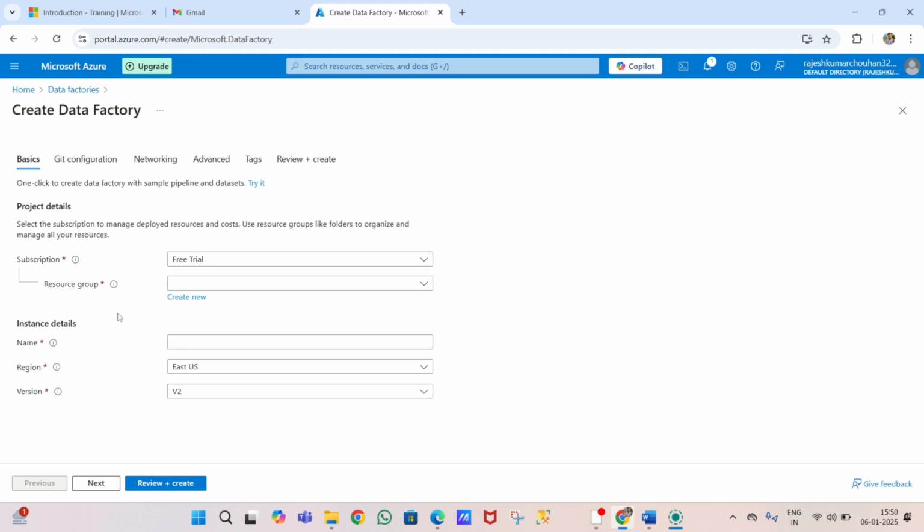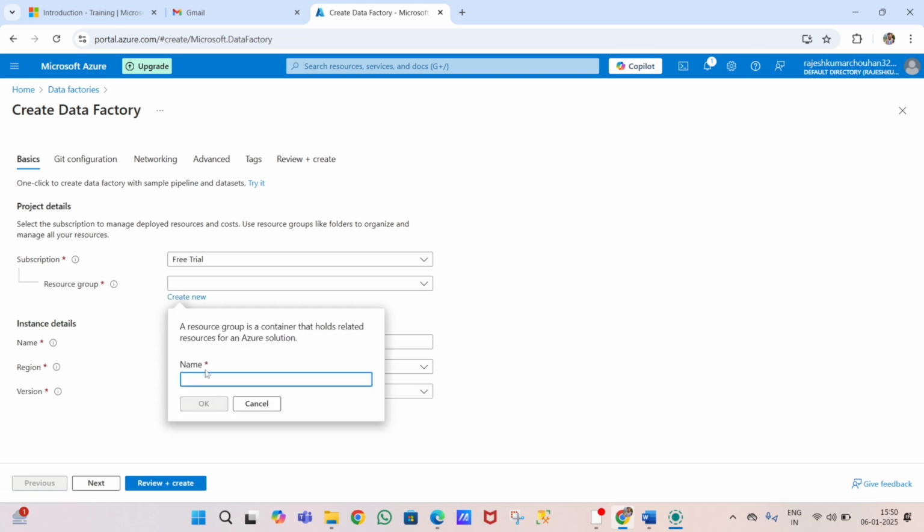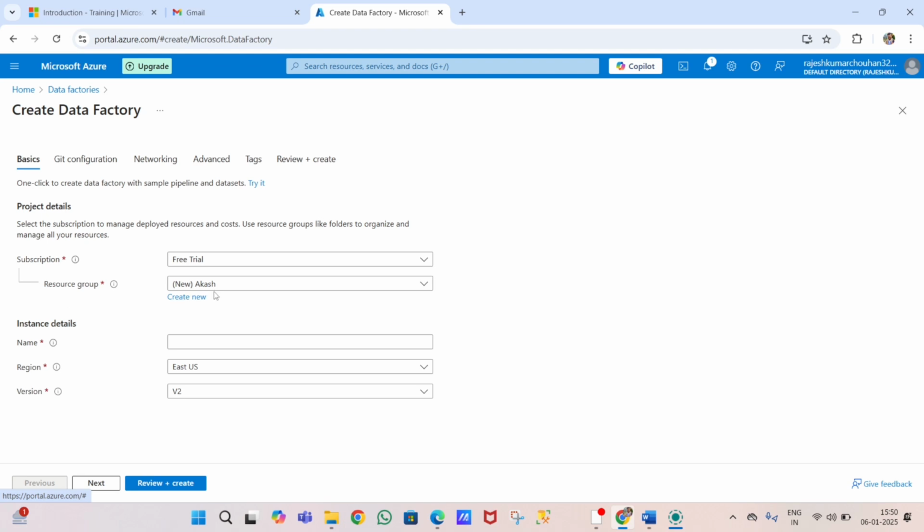What we have to do here: you can select a subscription if you have any. In a resource group you will select your resource group which you have created earlier, but now I'm going to create a new one because I did not create one in this subscription. So I'm going to click on create new and now I will create Akash. Okay, done. This is my resource group.